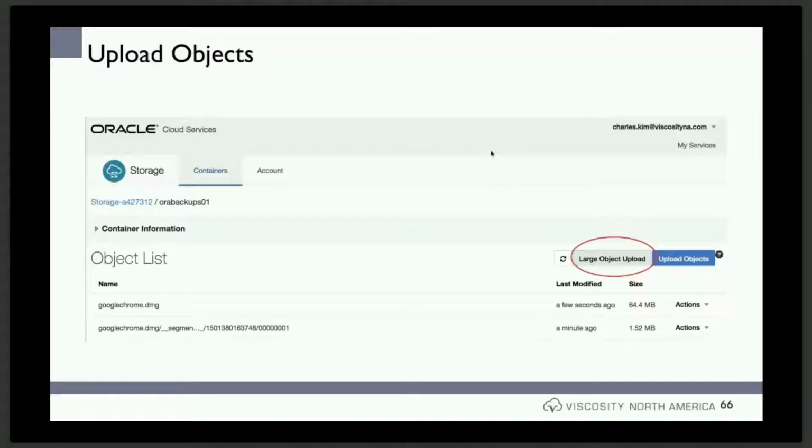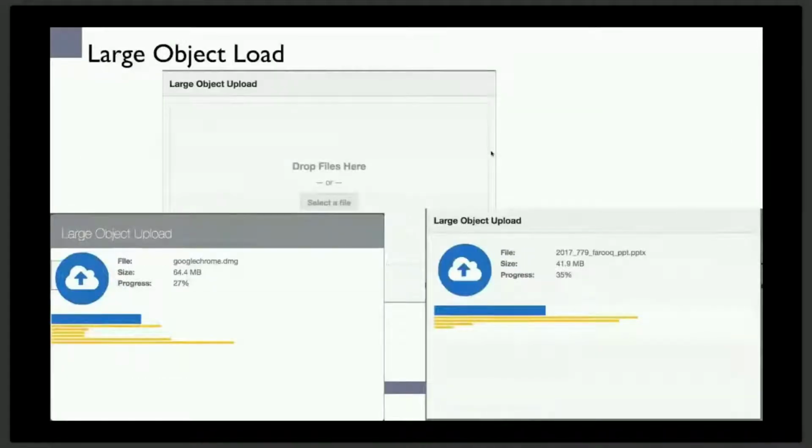Also, from an object perspective, if you have a big file, you want to be able to break that up into chunks and load that in parallel, right? And so Oracle gives you the capability to load large objects. And as you can see, once I pick a file, there's multiple streams, as you can see in yellow. And it's going to break that file up in chunks and load them in parallel to Oracle Cloud. Okay.